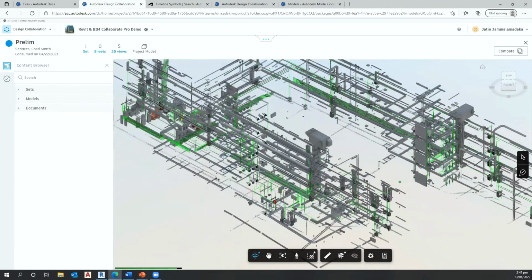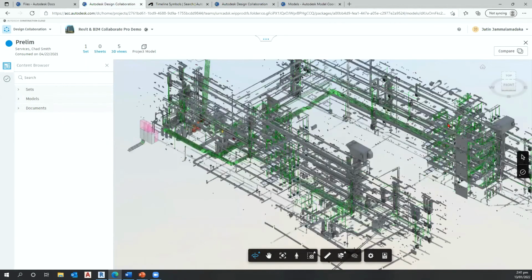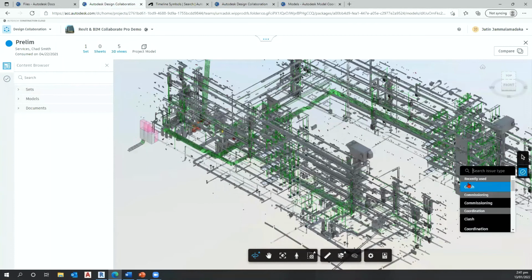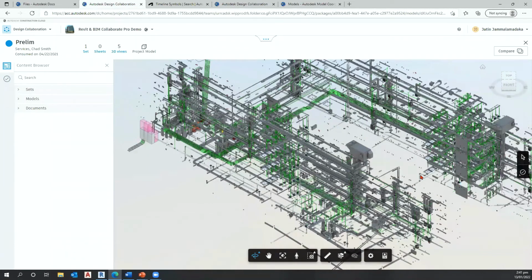Am I happy with all of the elements that I'm getting? And sorry, it's just generating now. And if I am, then I can hit the consume button. If I'm not, I can click on this little tick here again and create an issue for them to resolve before I'm ready to consume.